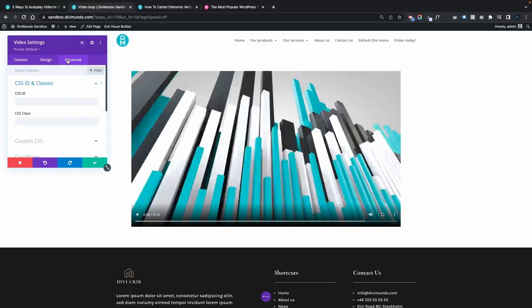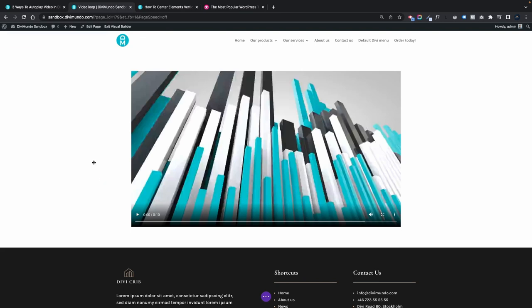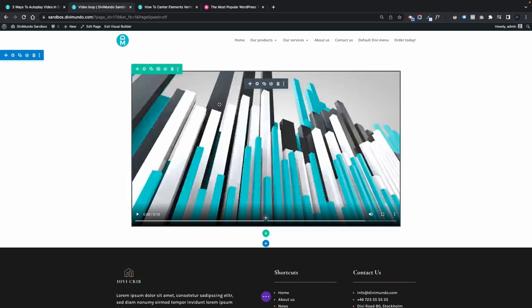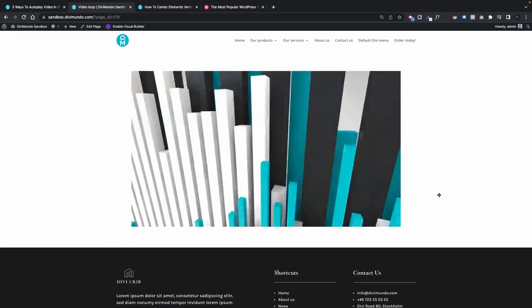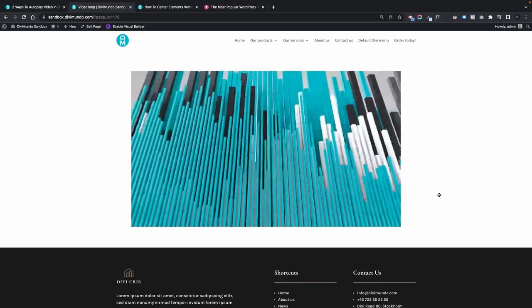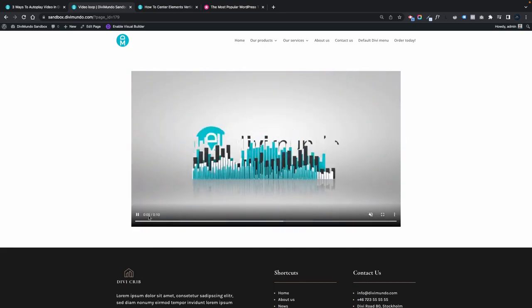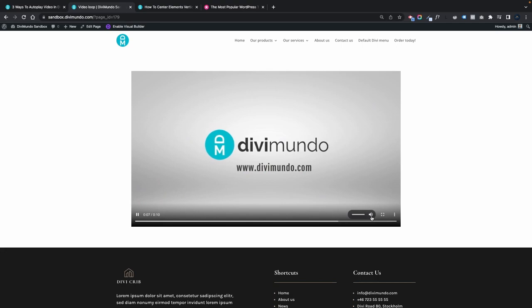Okay, so we'll go to the CSS class field in the advanced tab of the video module, and I'll paste it, dm-autoplay-btn with the hyphens. And let's save it. You will not see any difference here in the visual builder because it will not autoplay. But if we save this, we can preview it in the frontend. And now you can see that it's actually autoplaying. And if I hover, we can see the controls here for the video. We can unmute it.